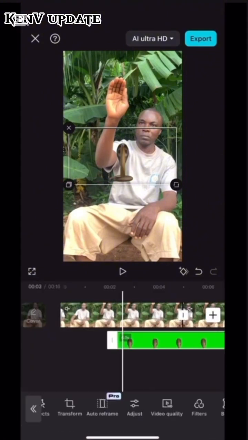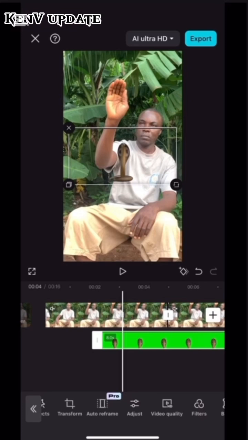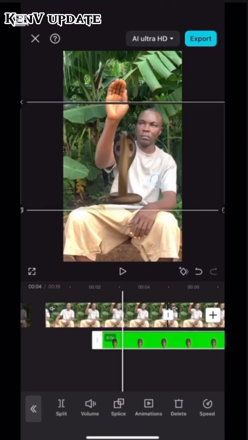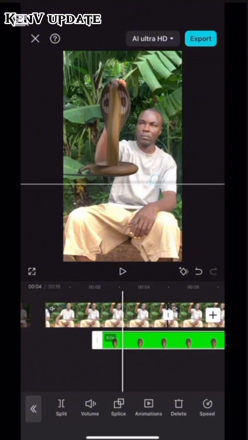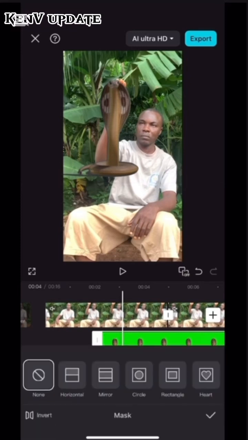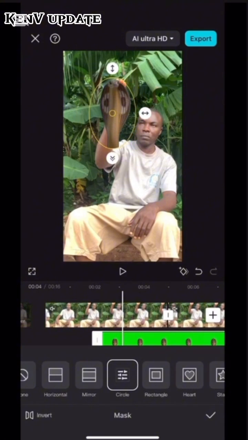Then you go back. Then you are clicking on this serpent to expand it. Expand it for a clearer view so that you see what you are doing. After expanding it, you go and look for mask. All right, click it to locate mask. Okay, look for mask. Click on mask now, guys. You click on circle. Come and circle this serpent the way you want to use it, the way you want it to be. Just do your circling.